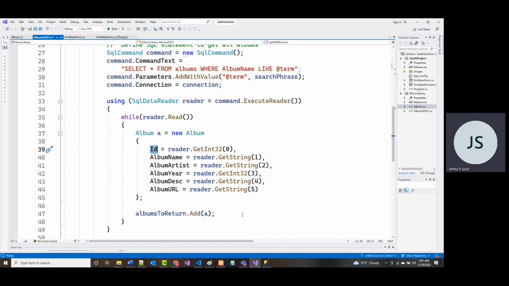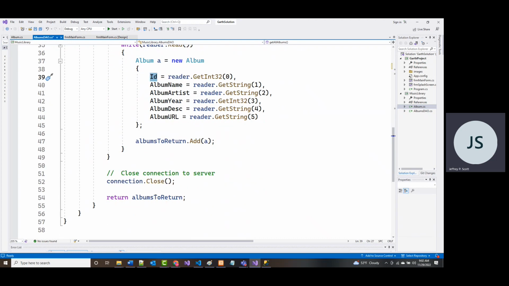But hopefully you remember that the ID was an integer. The album name and the album artist were both strings or varchars in the database. The year was an integer, and then the description and the URL. The description was text, which is just like a big string, and URL was also a string, a varchar in that case.